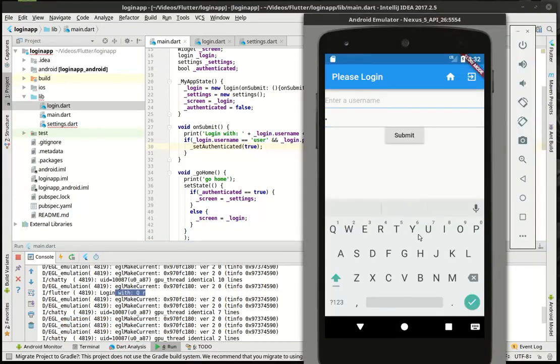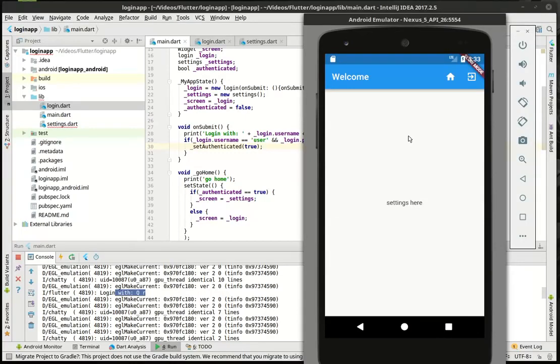So let's actually say, darn you, caps lock, get off there, user. And let's delete this, and because we successfully logged in, you can see there's our settings screen. We hit home and it just goes right back. We can log off, log in, things of that nature.